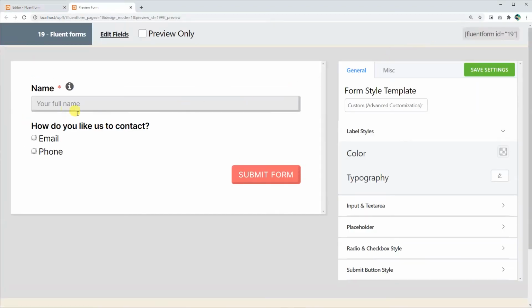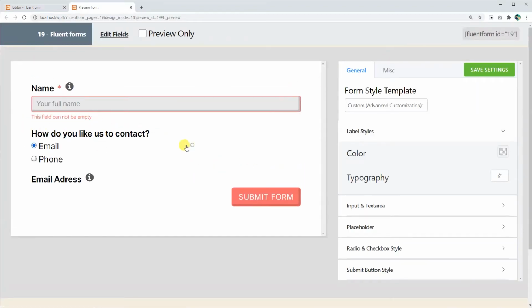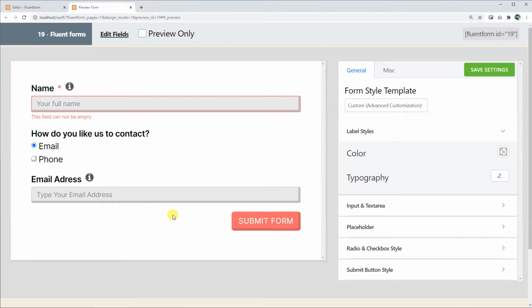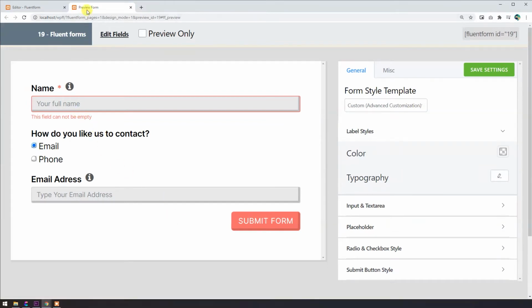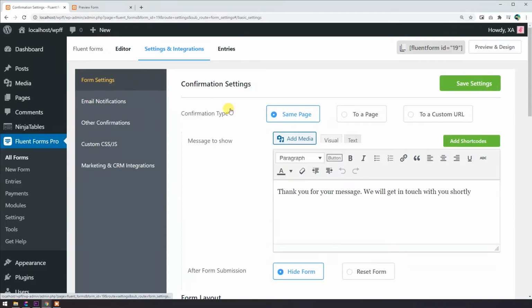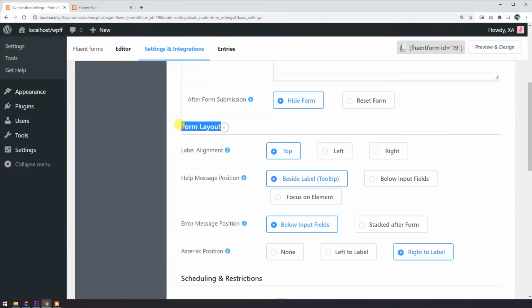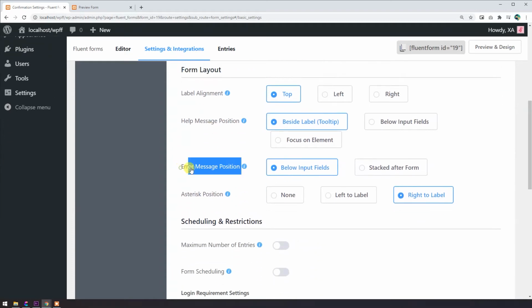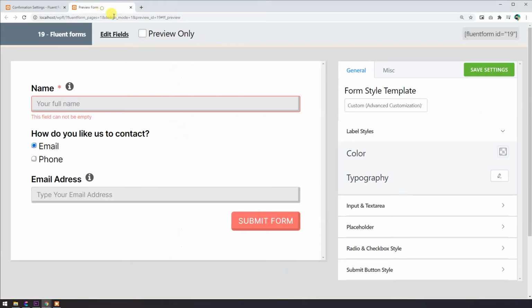The admin has full authority to customize the position and presentation of error messages in different ways. Go to that particular form's setting options. From Form Layout, find Error Message Position, where you can select your preference. Below Input Fields will show the error message below the blank input field.